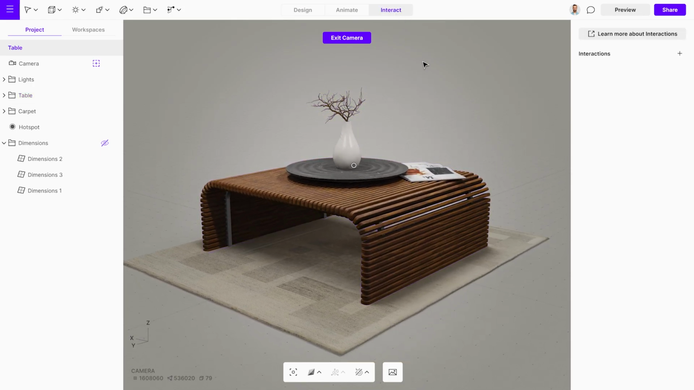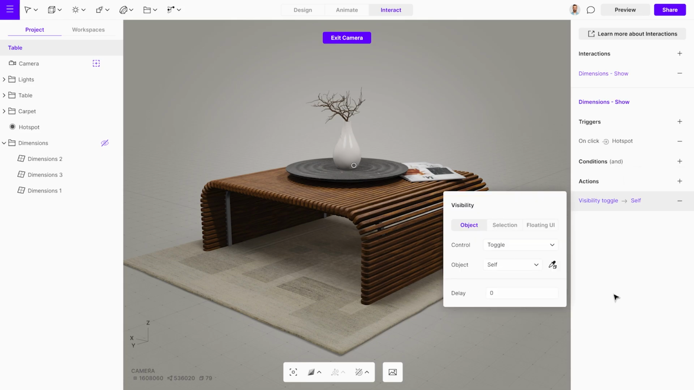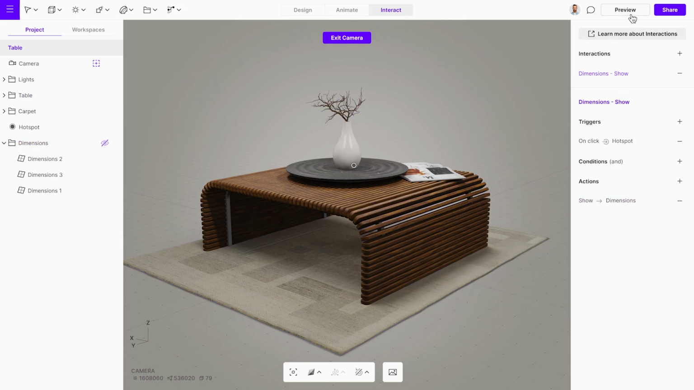Okay, time for the interactions. First, create a new interaction and rename it. Now, use the on-click trigger, targeting the hotspot. In the actions, choose Visibility. Set the control to Show, and then choose the Dimensions group as a target object. Open the preview mode and preview the interaction.